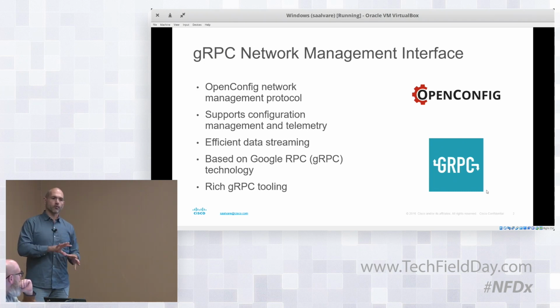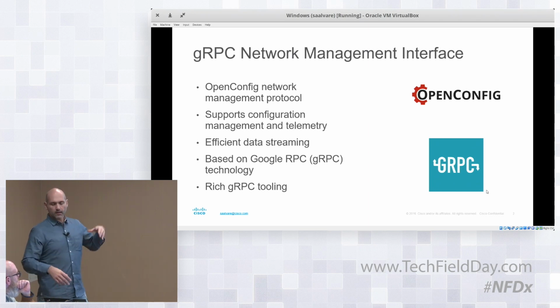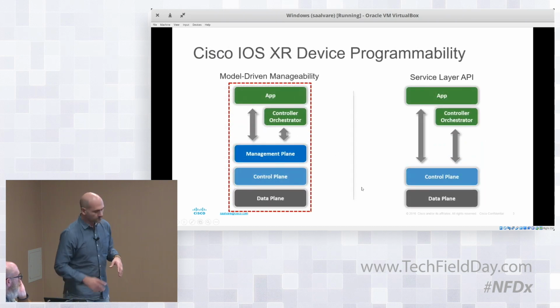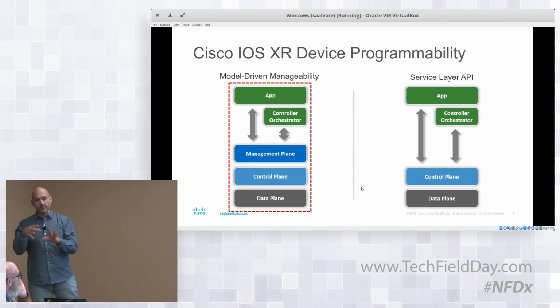If I want to program a networking device to stream in real time to a collector metrics and statistics about the operational state of the device, I want that streaming of information to be very, very efficient. So GNMI is based on the Google RPC technology, and it has rich tooling. So I'm giving right now a very abstract definition of what GNMI is. And what I'm going to do next is put it in the context of the programmability options that we have in IOS XR and how GNMI fits into that.